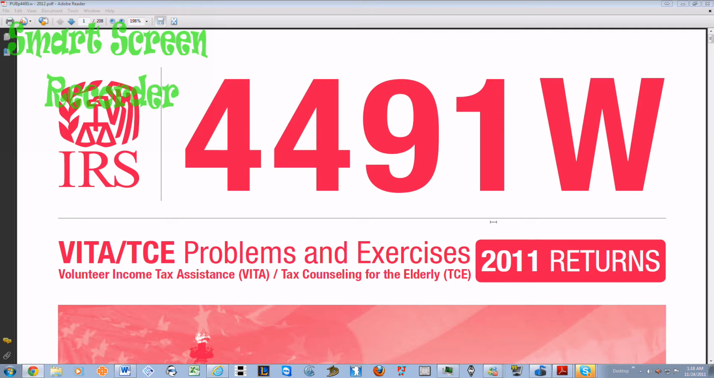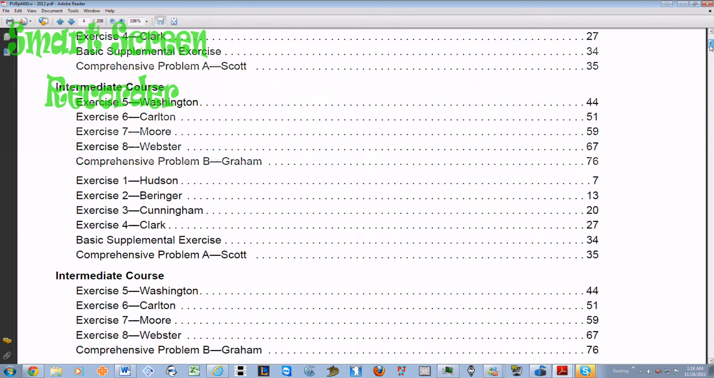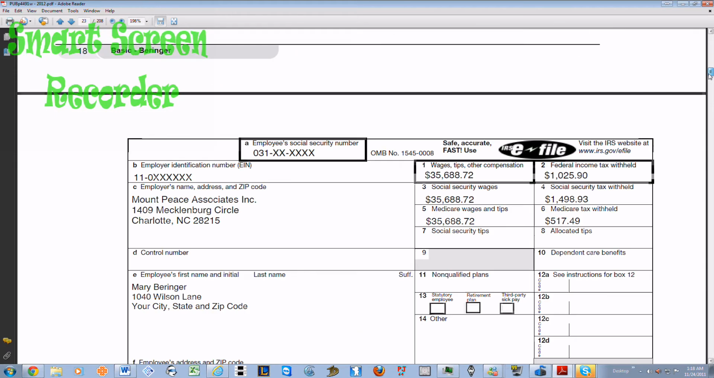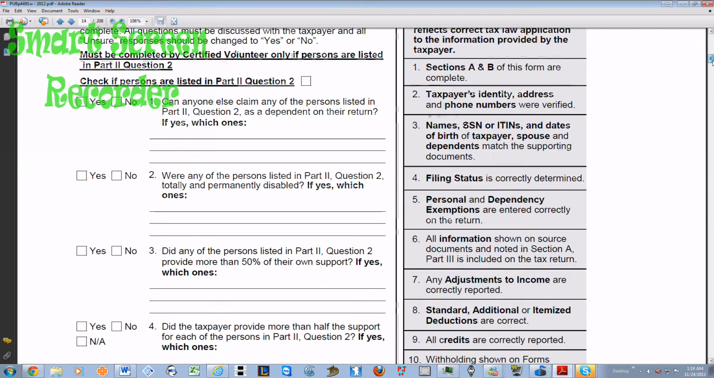Now, for those who haven't gotten any materials already, I'm just going to go over what the books are for and what you can use each of them for. Right here, this is a PDF copy of the publication 4491W. This book is pretty much where you can practice some basic exercises and problems based on whatever you've learned throughout the different sessions or on your own if you've been doing some research. Just scrolling down here, I'm going to go to what a typical return would look like.